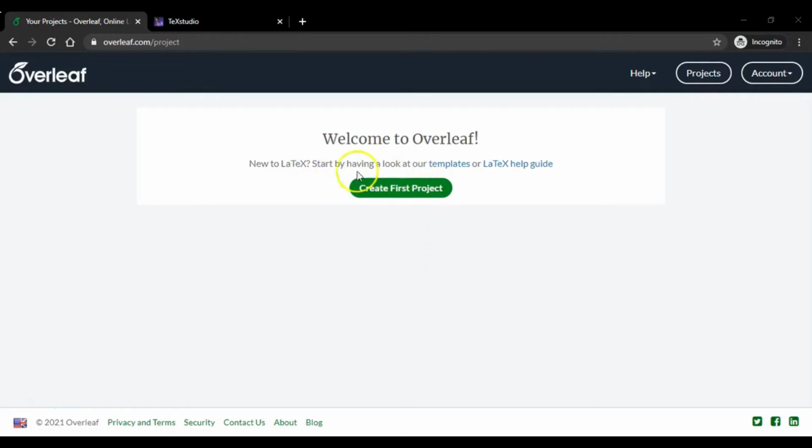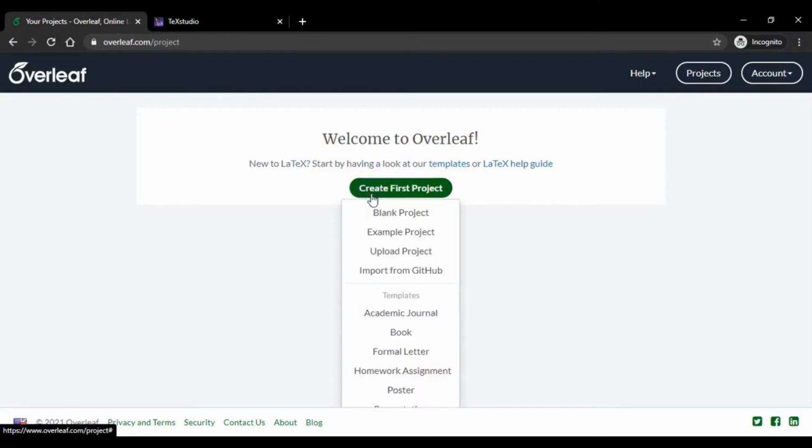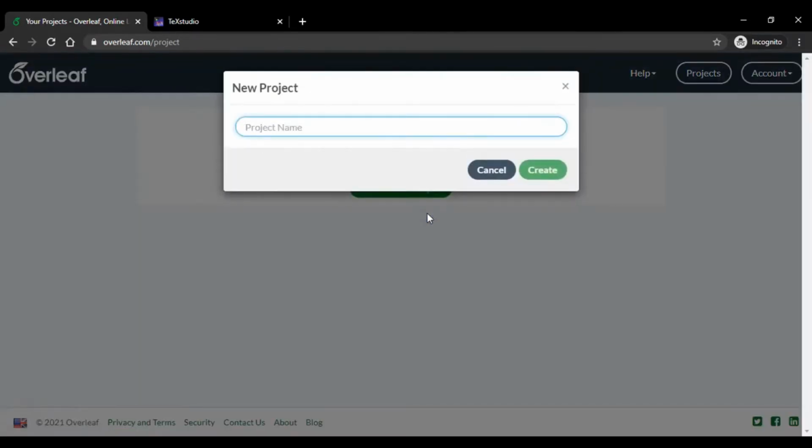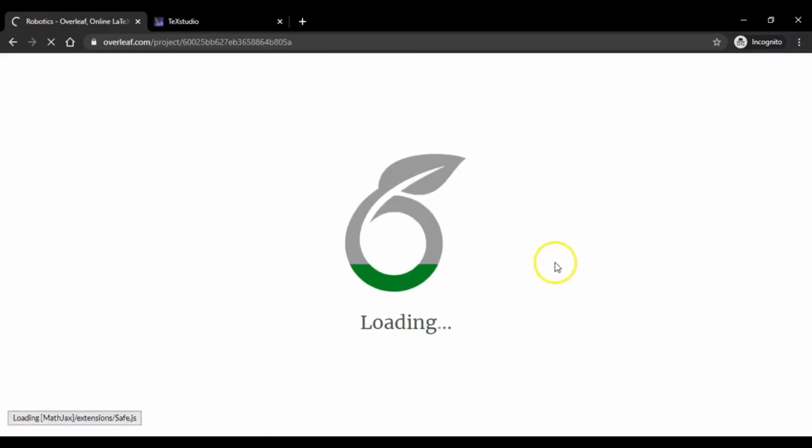And you will see here that you are asked to create your first project. You simply click here, and then it will ask you, do you want to create a blank project, or an example project, or upload an already created project. I would suggest you first start with the blank project, because this is the one that will give you the overall idea of how to work with LaTeX as a whole. So just click here and then give the name of the project. Suppose you want to give the project name as robotics, and then you click.